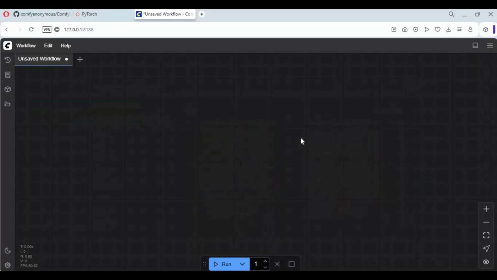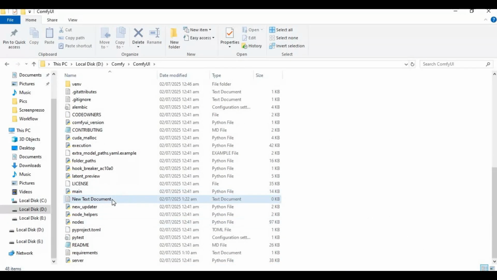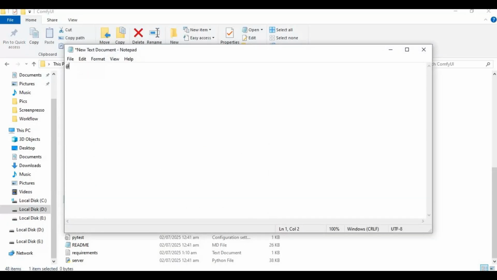Before using it, let's create a bat file to launch it. Go to the main folder and create a new text file. Open the text file and type this code as you see. Save this file as run.bat. Now you can launch it anytime by double-clicking on it.